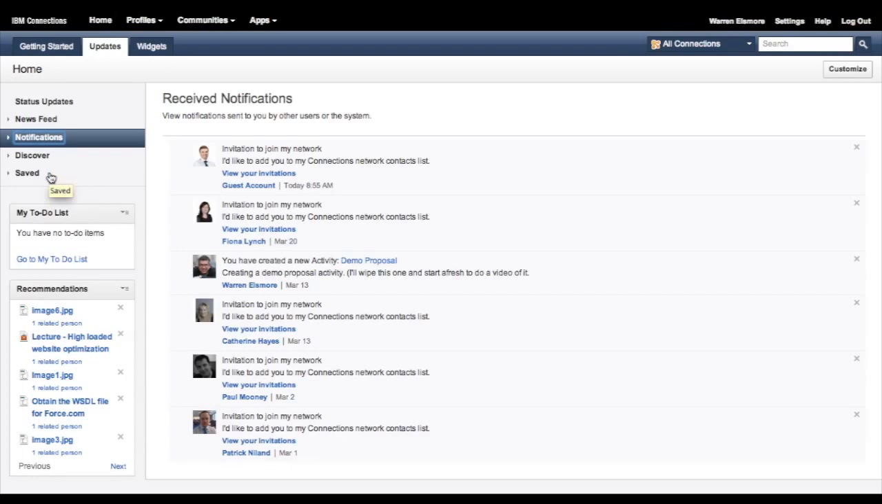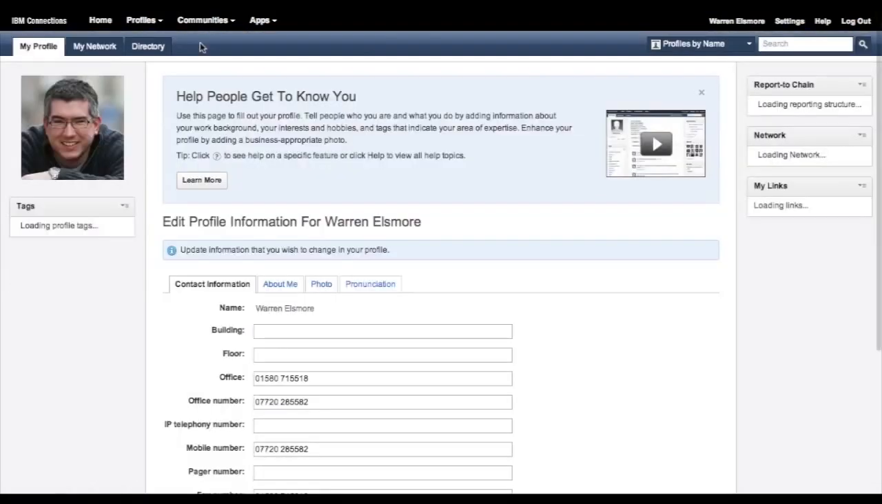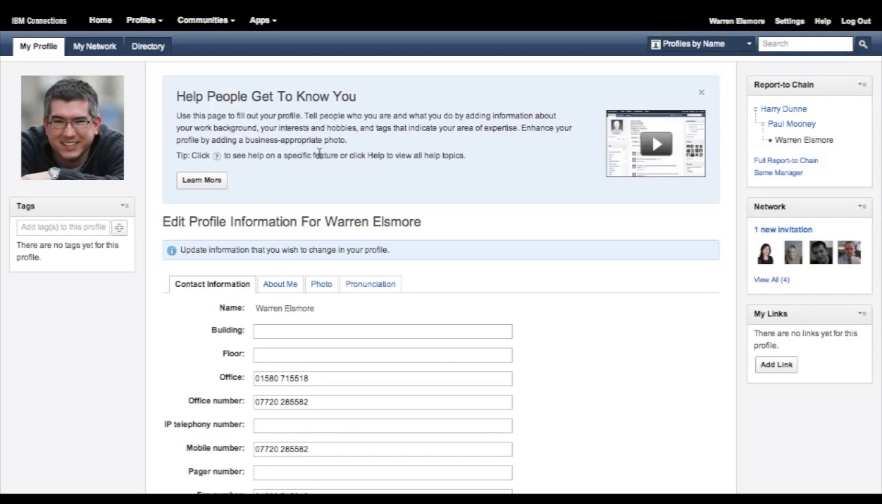I can also, if I want, discover people or look at some connections I've saved for later on, but we'll come back to that. A key part of Connections though is the profiles, and let's have a look at my profile. Profiles in Connections let you know who's in the company, what people do, and let you push information out about you. So let's fill out some of the information in my profile.